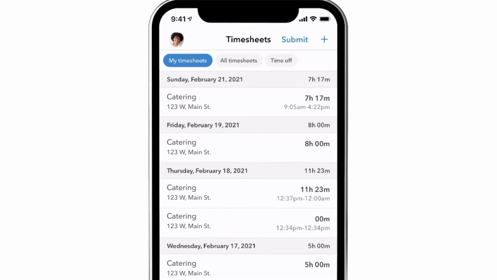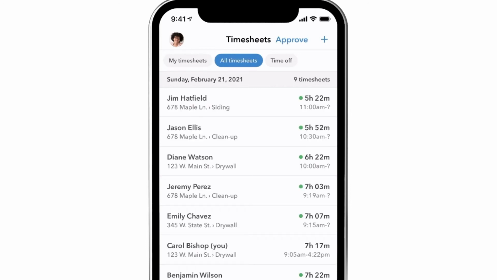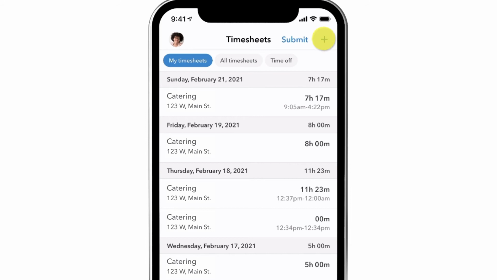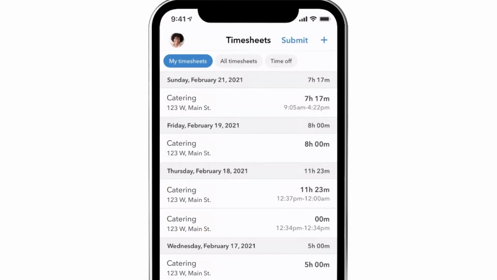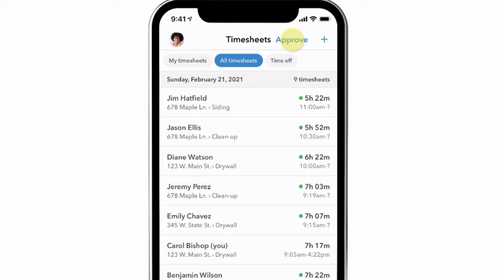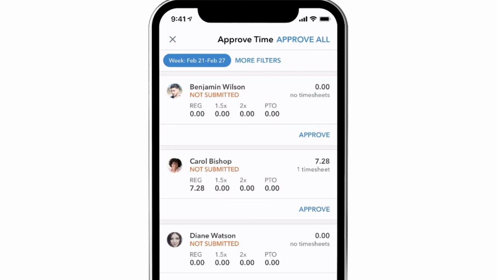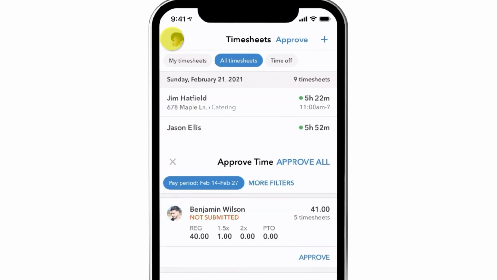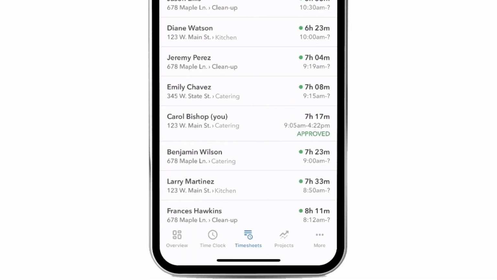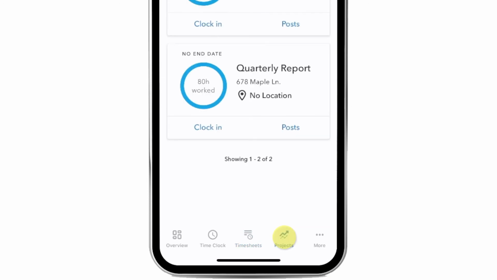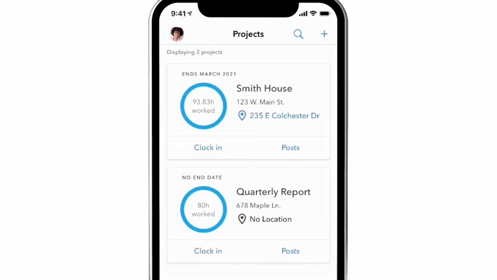Timesheets displays your own current and past timesheets, as well as the timesheets of others on your team. You can edit existing timesheets and create new timesheets. You can also approve them for payroll or invoicing, which is the same as using the approvals report on the web dashboard. You might see projects or the schedule next, depending on which features you're using.